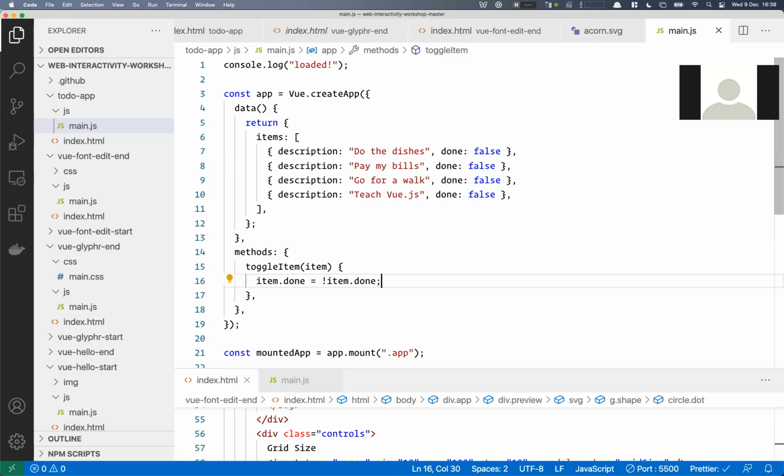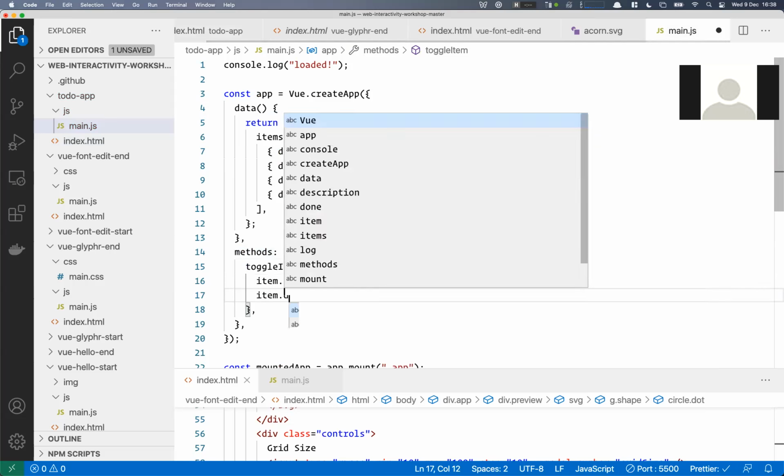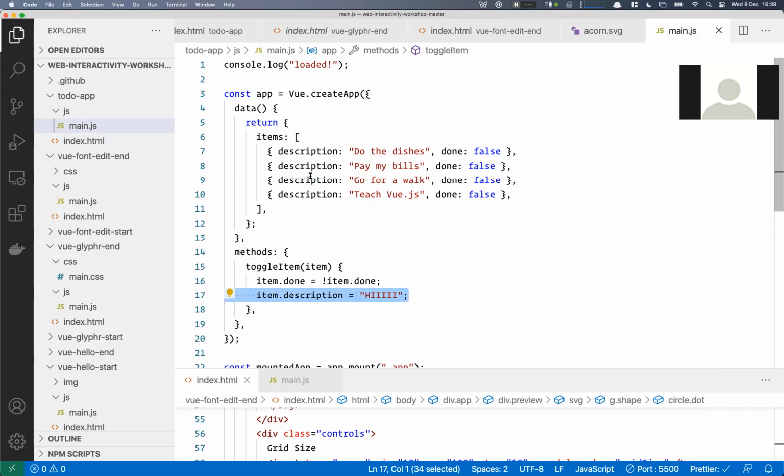Note that we don't have to toggle the item here. We can do whatever we want. We can also set the description to something else, probably a bad idea, because now we are also changing the text of the item itself. Just to show that we can do anything here, right? We don't have to do only that part.